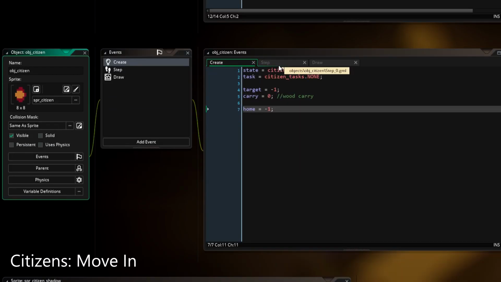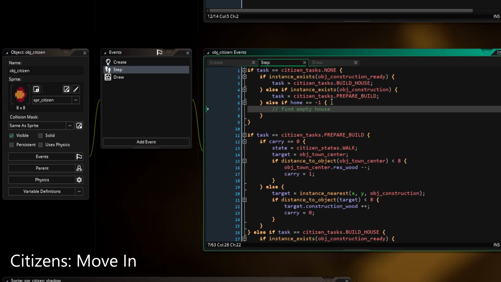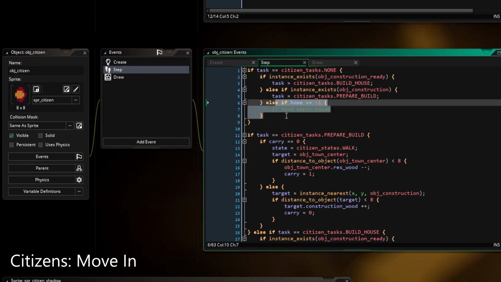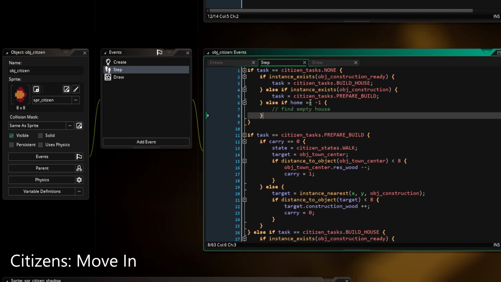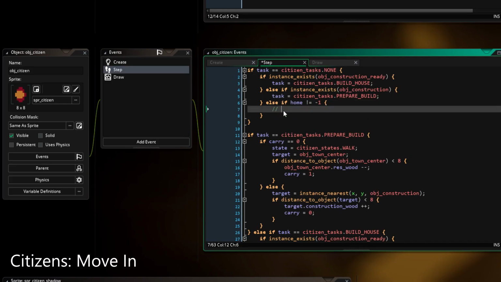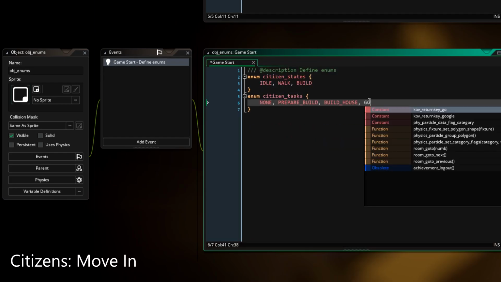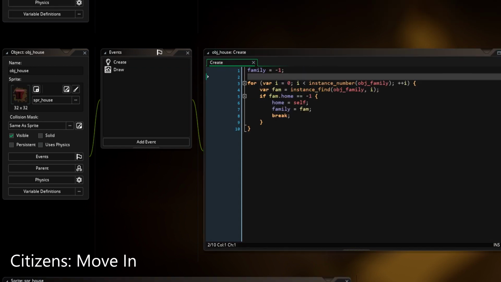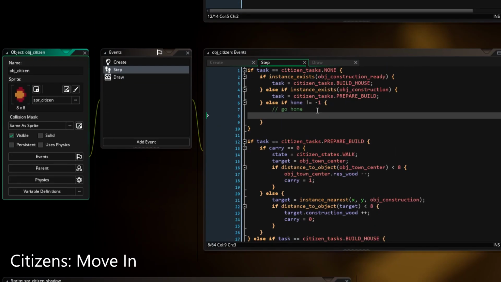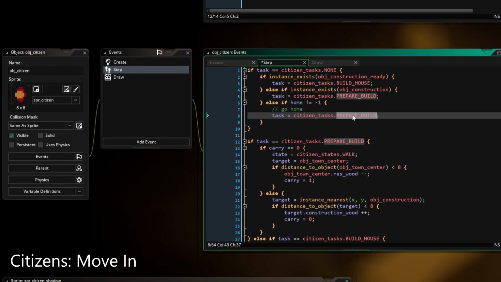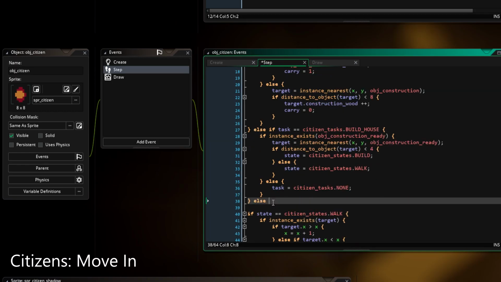Now we can go back and say for the citizens, go home. Actually, what happens is that we will ignore this because we have handled it in a different way. Else if home is not equal to go home. And then we can just add a new task, say go home. We can go back in here. We can say else if task is equal to go home.